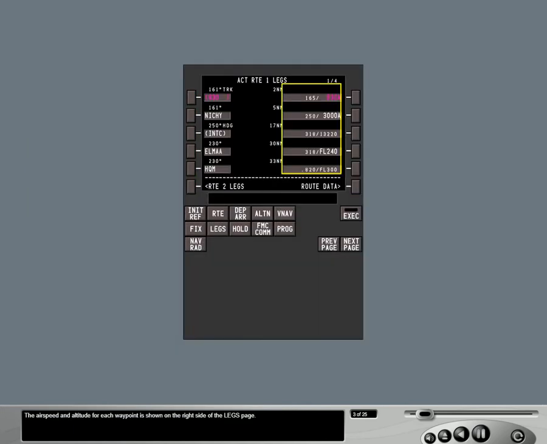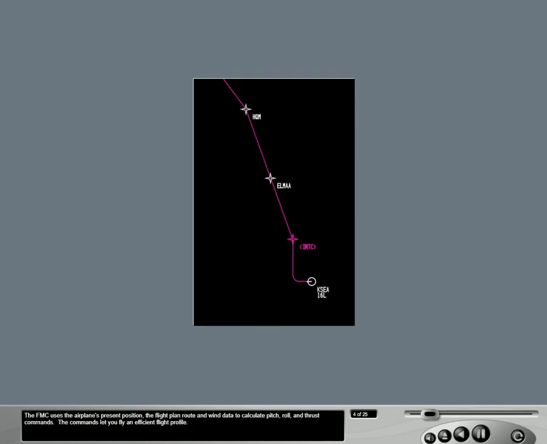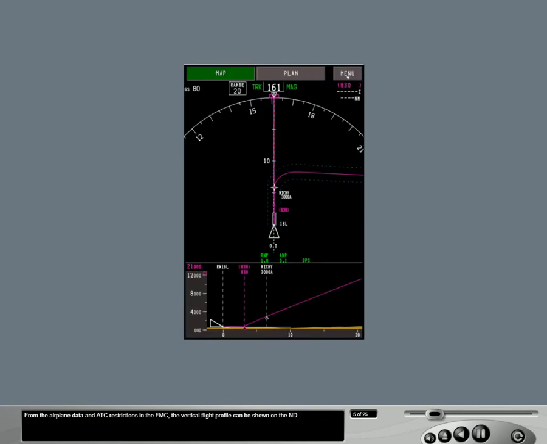The airspeed and altitude for each waypoint is shown on the right side of the legs page. The FMC uses the airplane's present position, the flight plan route, and wind data to calculate pitch, roll, and thrust commands. The commands let you fly an efficient flight profile. From the airplane data and ATC restrictions in the FMC, the vertical flight profile can be shown on the ND.